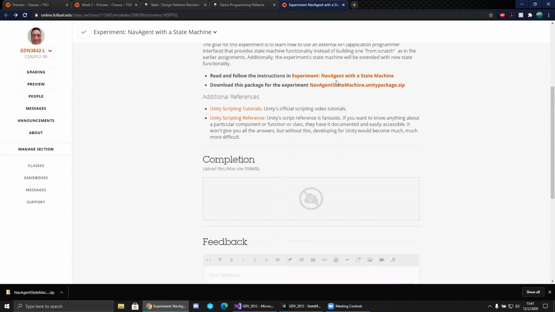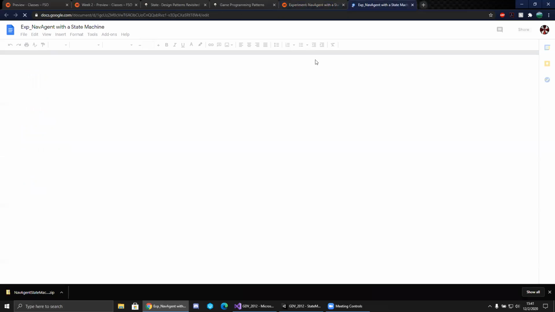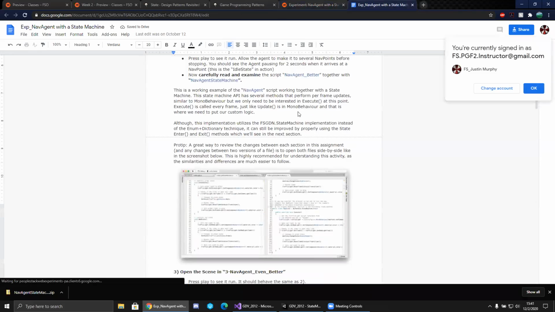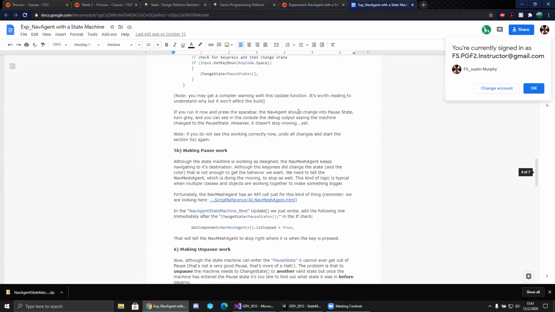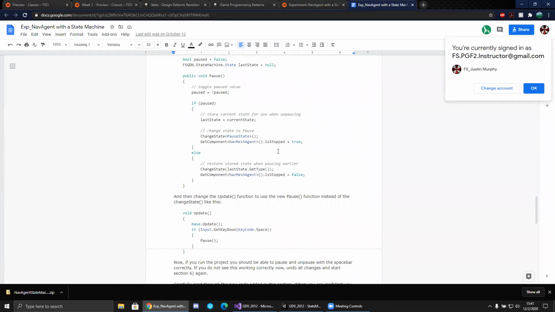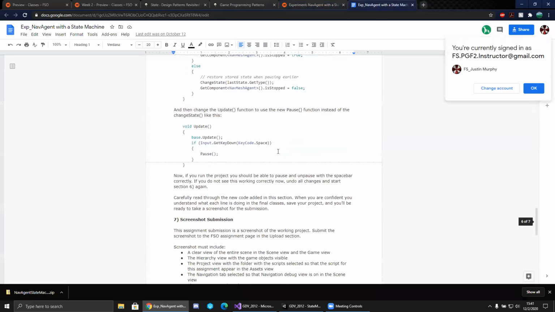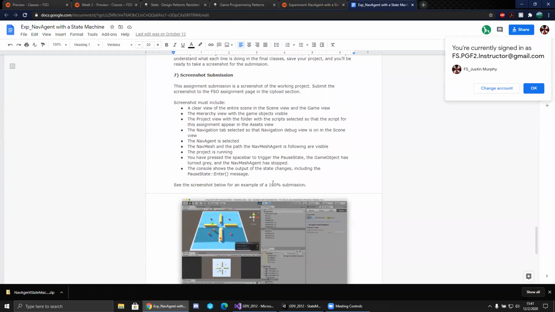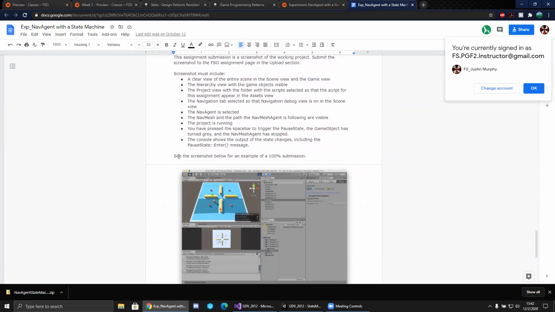So in here, the experiment itself, as I mentioned, you'll want to run through it, and it will talk about how the states are set up and things like that. And then it'll go on to actually have you add a pause state to the thing. So I figured today in lecture, we'll add another state, just not pause, just to give you another idea of how things can be set up.